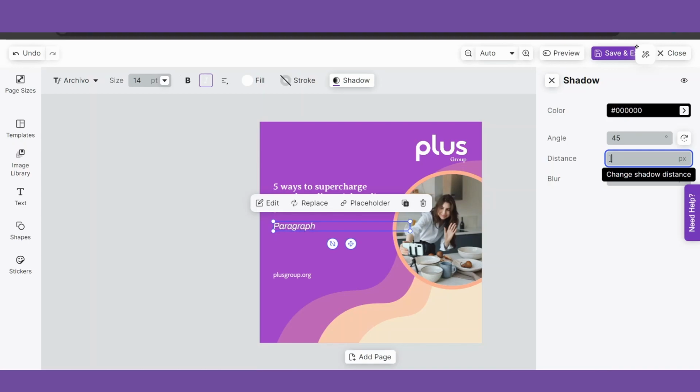So have a play around with that, see what works. This will soften it a little bit.